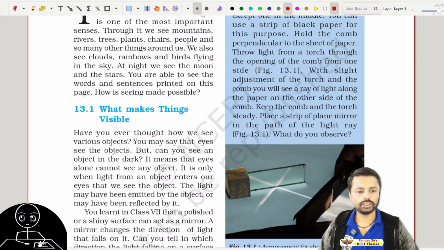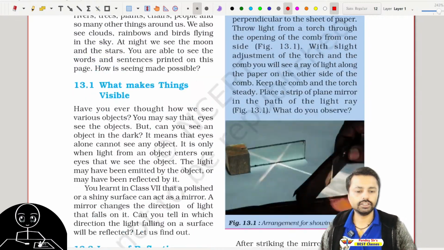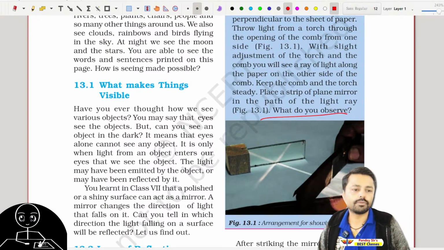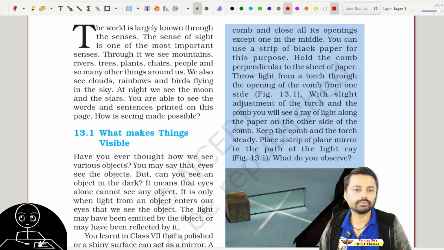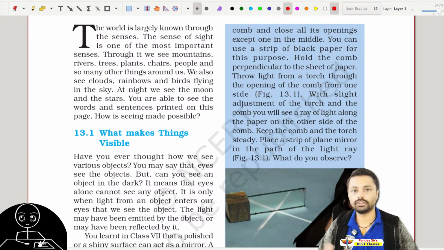So when I show this thing, that time you have to answer a few questions, like here, what do you observe and all. So till that time, for a moment, read all this because we are actually going to do it. That is related to reflection.